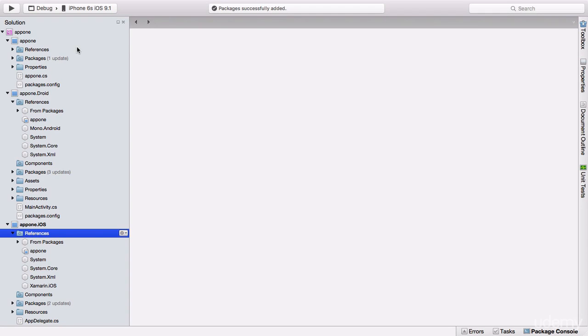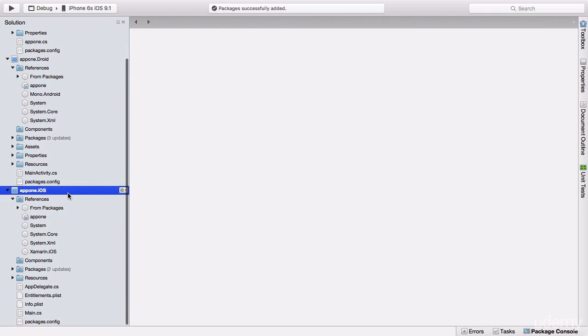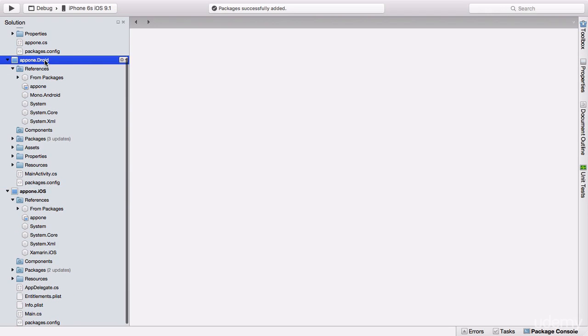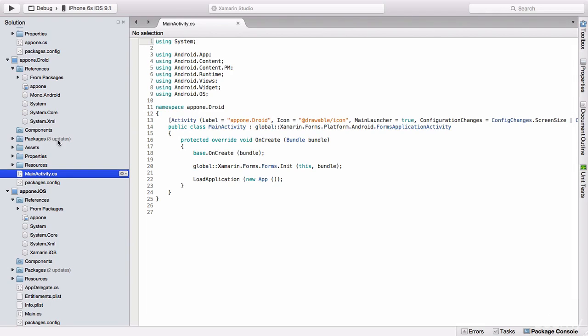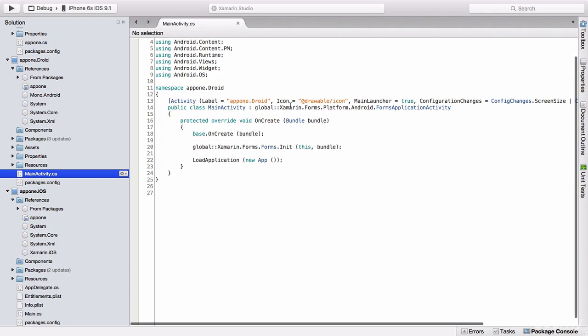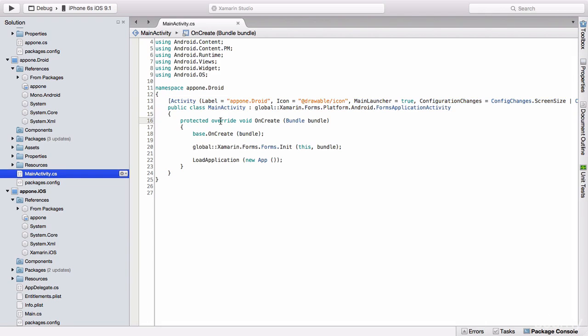Okay. So, if we look at Droid or iOS, and if you're not familiar with the app world, they have different entry points into the app. On app1.droid, we have the MainActivity.cs. And if I look in here, I have this main activity. We'll get into what these declarations are later on. And I have a method in here called OnCreate. And this is the first one that's fired when your app fires up.